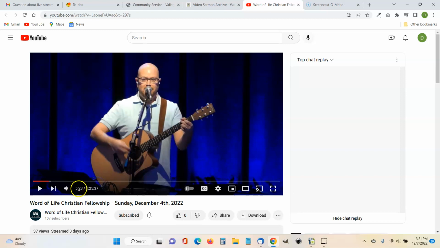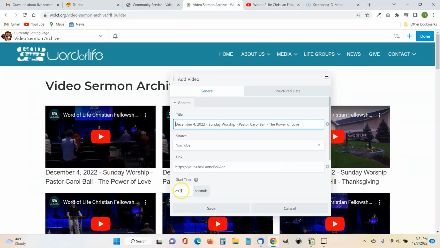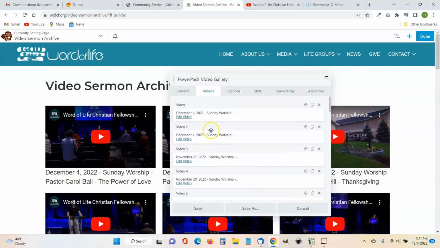So you want to convert 5 minutes and 23 seconds into seconds, and then take the amount of seconds and put that in here for the start time, and then the video will start right when the worship starts. So that's all there is to that. That's fairly straightforward. Click on save. I don't actually want to save this because I don't want to have two of these here.